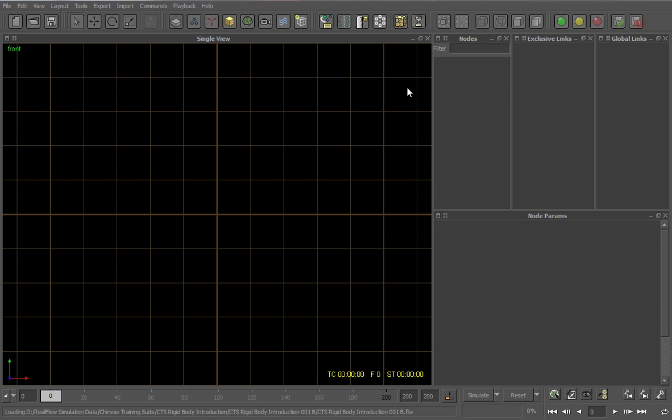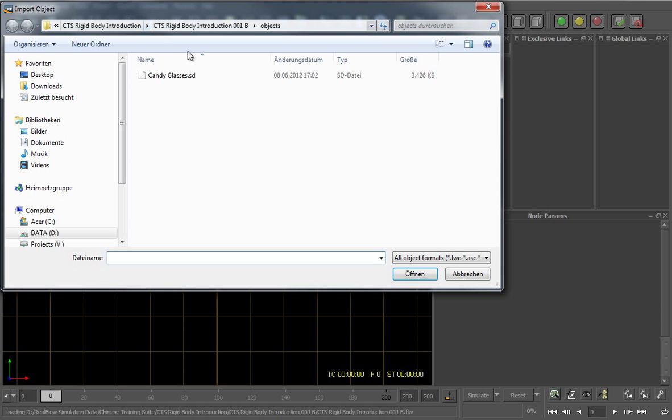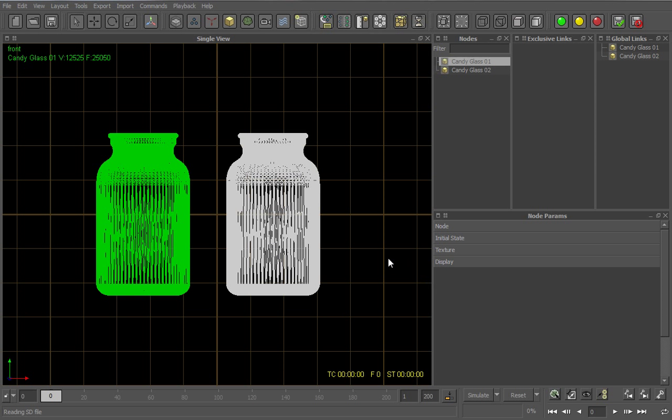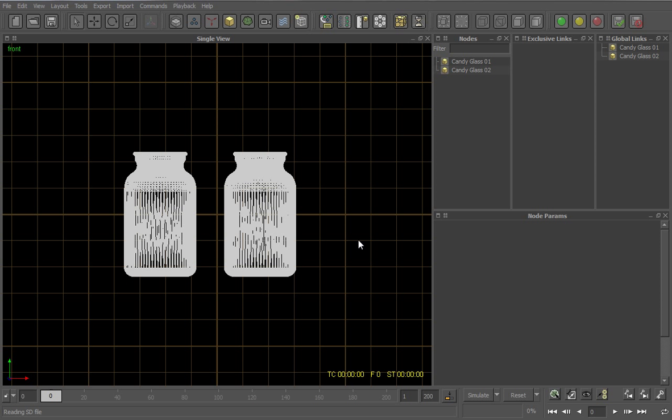For the simulation, we need two candy glasses. You could model them inside your 3D application and export them to RealFlow's SD format. There, the objects can be loaded with the import command. As you can see, the glasses are completely empty, and the next step is to fill them with candy sticks, as you have seen in the preview.